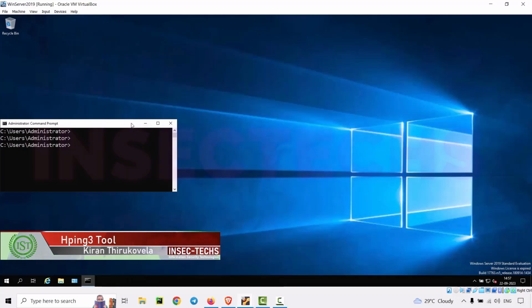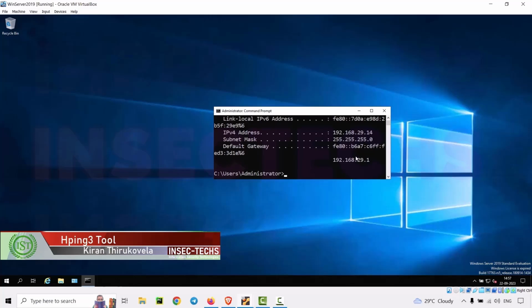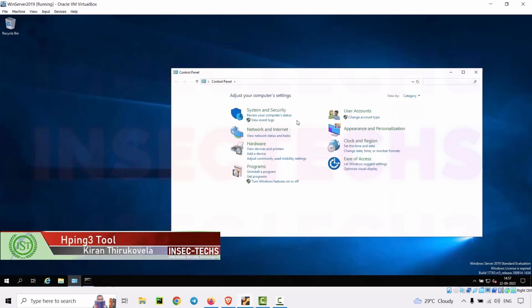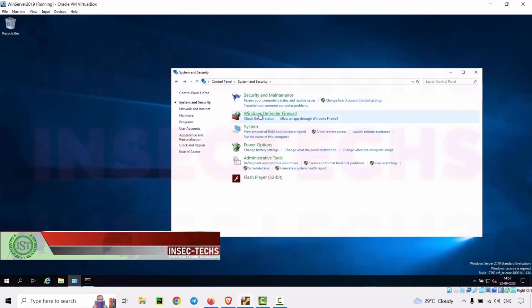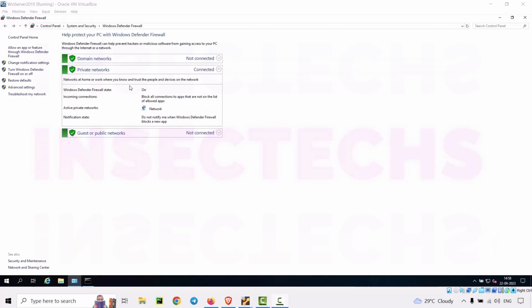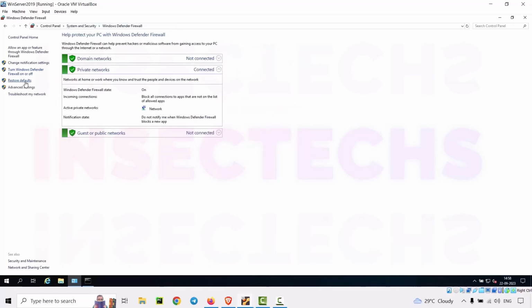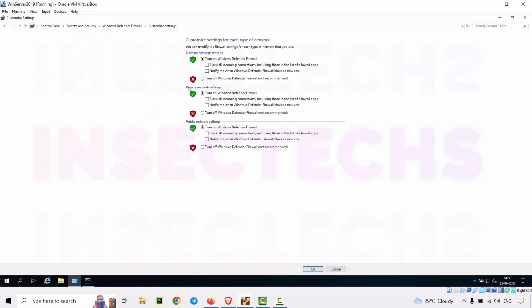ipconfig. So this is 29.14. Let me open the control panel, system and security, firewall, and shut down the firewall. Come to turn Windows Defender firewall on or off. Click on this link over here. As you can see, turn Windows Defender firewall on or off, and turn it off.